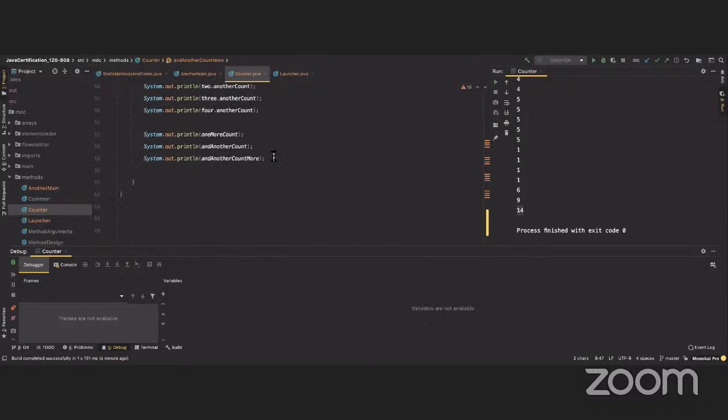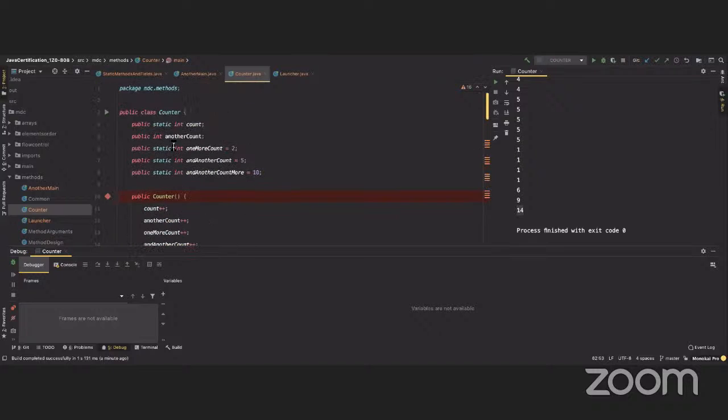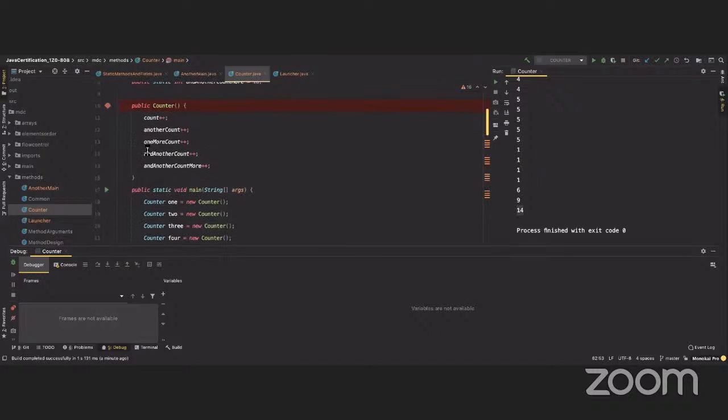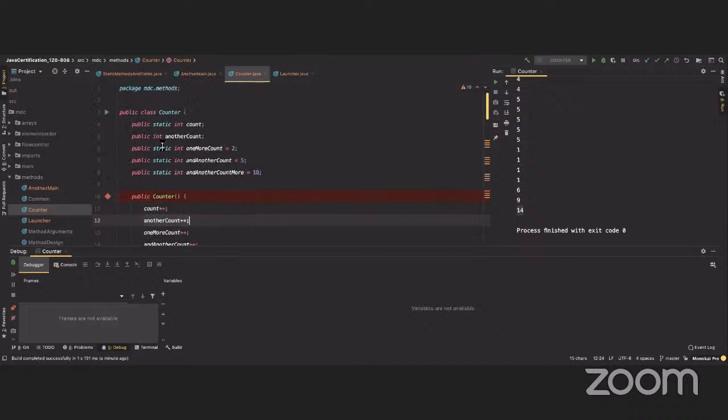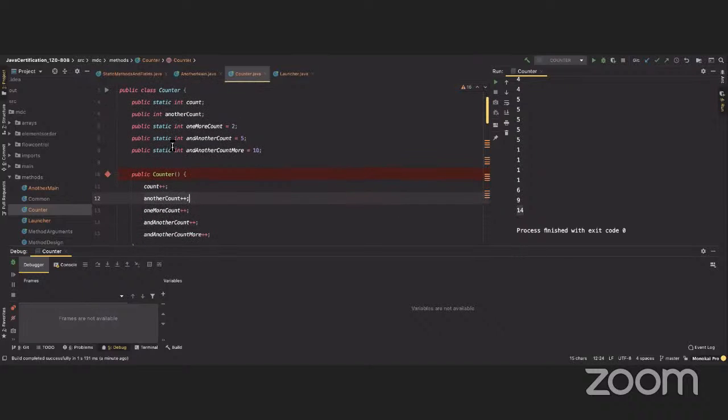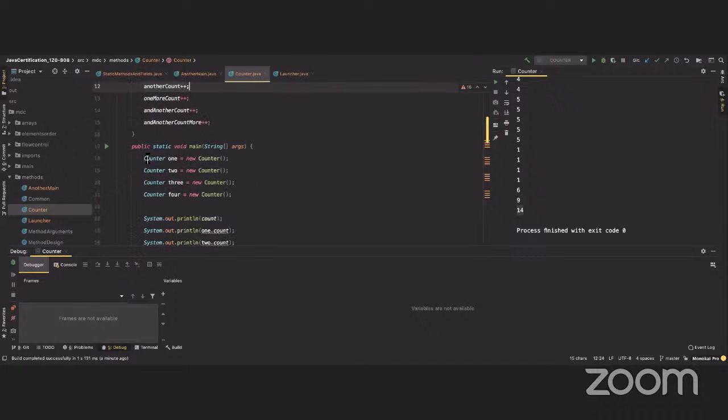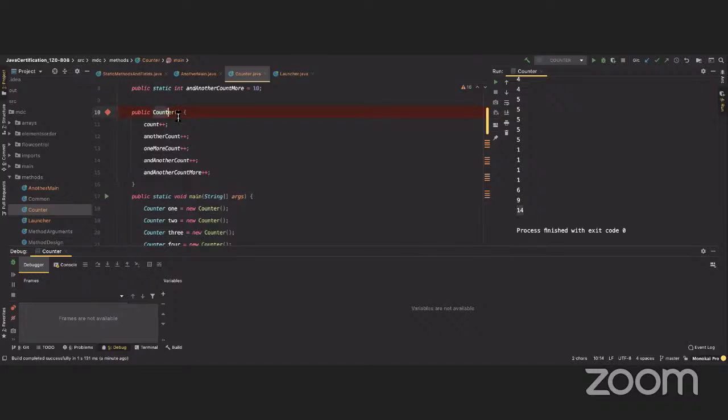Yeah, but it calls another count 1. So that could be useful for something. Another count 1 is 1 because it's not static. But it does call it once. Yes, it does, because when you create the object, it will call the constructor. It increments this one by 1, and it stays there.